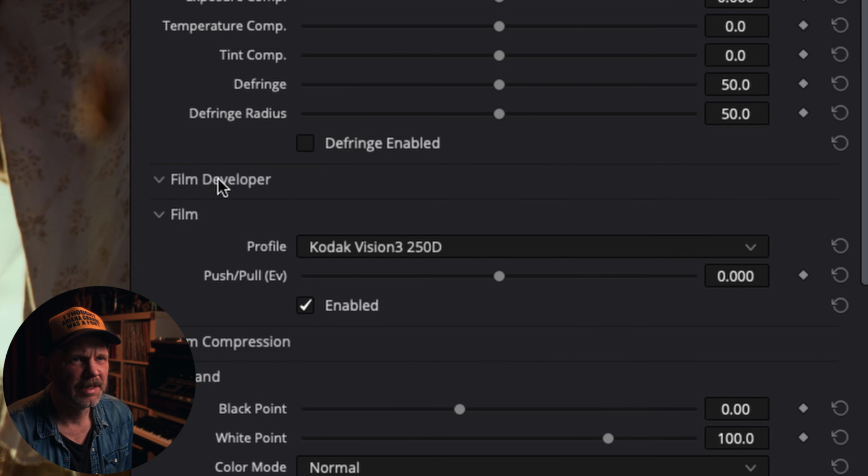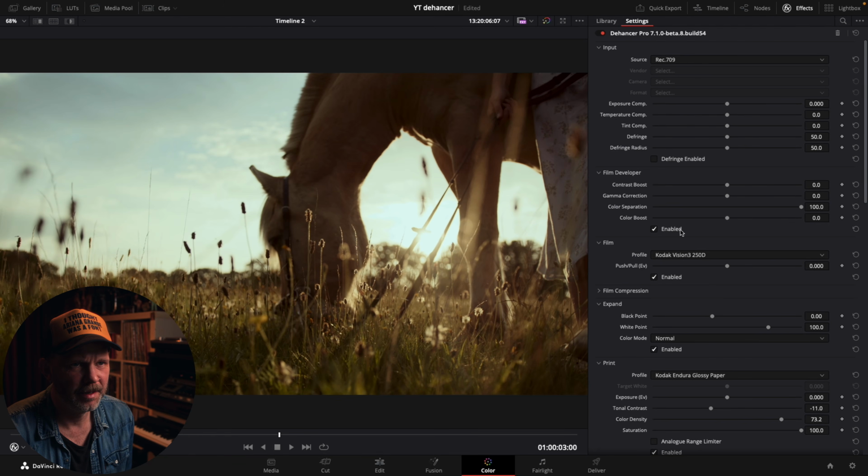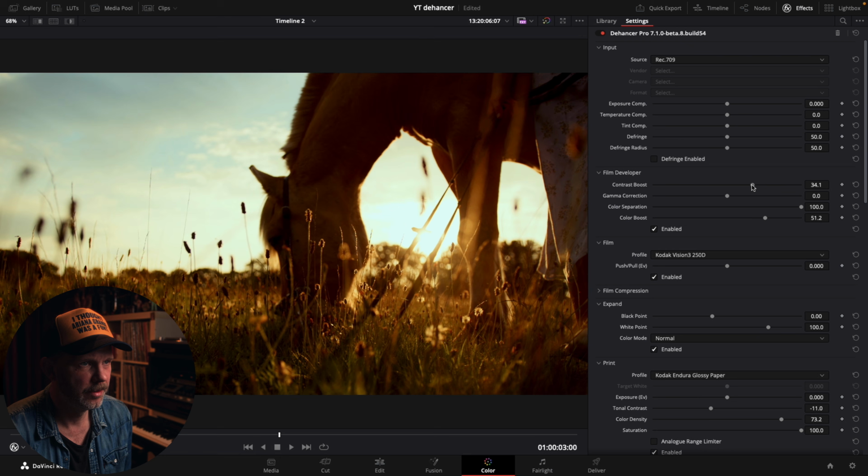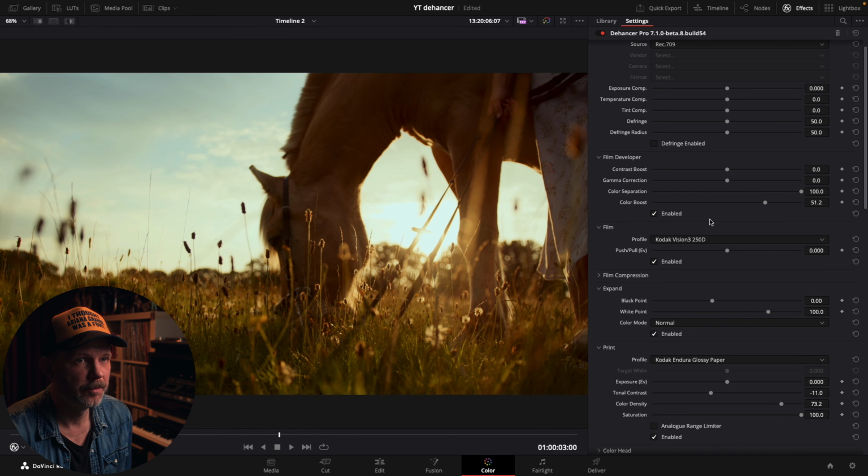So what would I do next? Film developer. Here you have a color boost. I always pull this one up quite a bit, just to see where I am. Here you also have a contrast boost. I'm just gonna leave that, but I think the color boost is really helping.